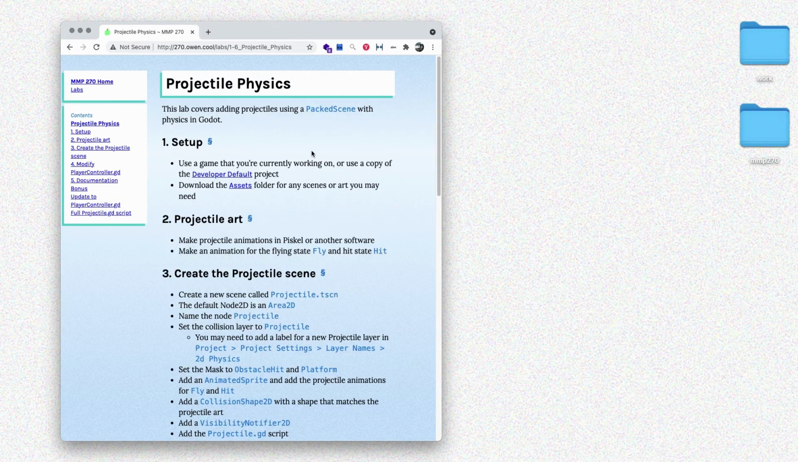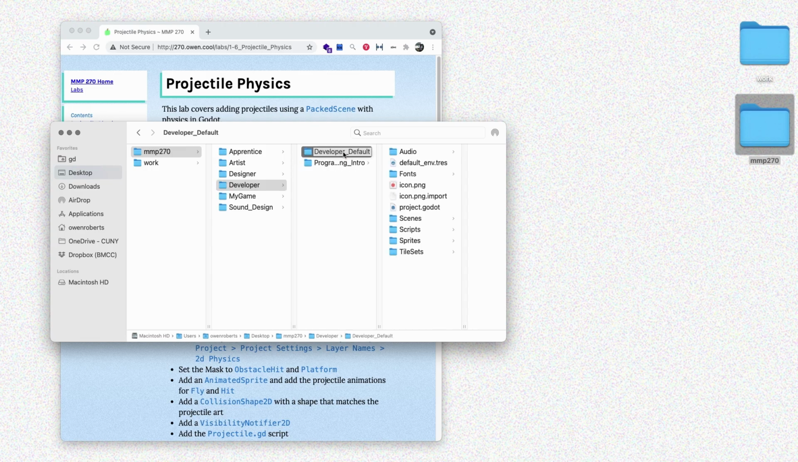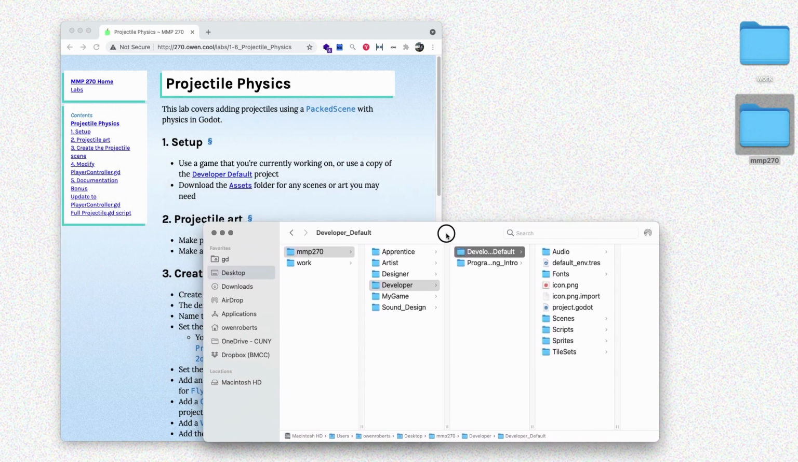So let's get started. To get started, I'm gonna open up my MMP 270 folder. And if you have a game project that you're working on, as usual, just work in there. If you're working in the developer default folder, you can work in there as well. And for this lab, there isn't a correlating art lab for the projectile because it's just one thing. So I'm just gonna make that really quick in Pascal.